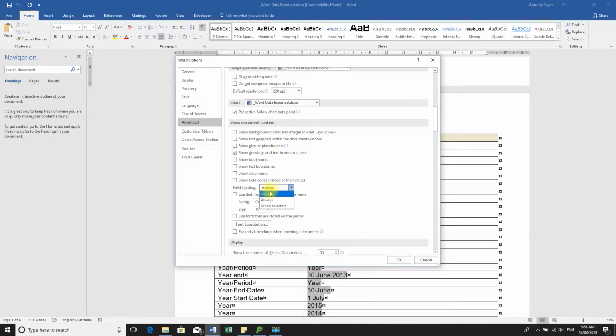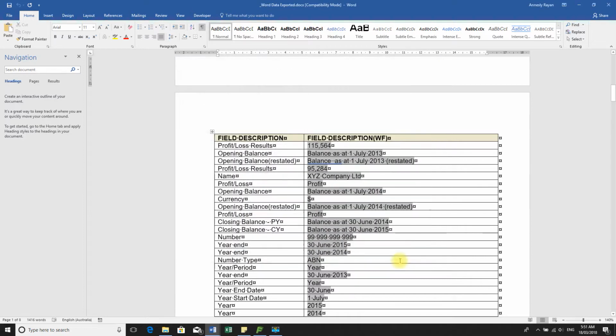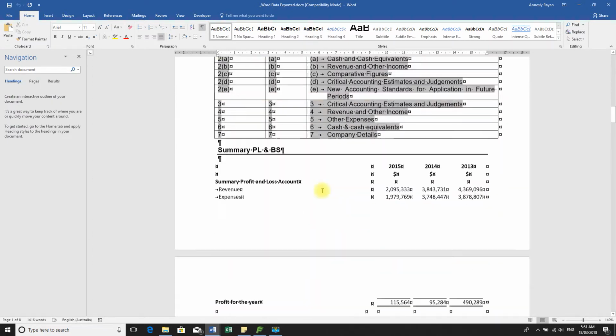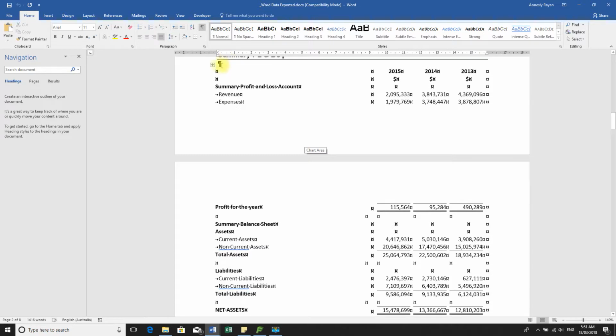That's something you can set according to your preference. I like to see it always, so then I know what is linked. I recommend, if you are using EasyFS Financials, that you also set it to always. It is very useful. I also like to keep my paragraph markers on because I like to see the spacing and how many times you press enter and stuff like that.